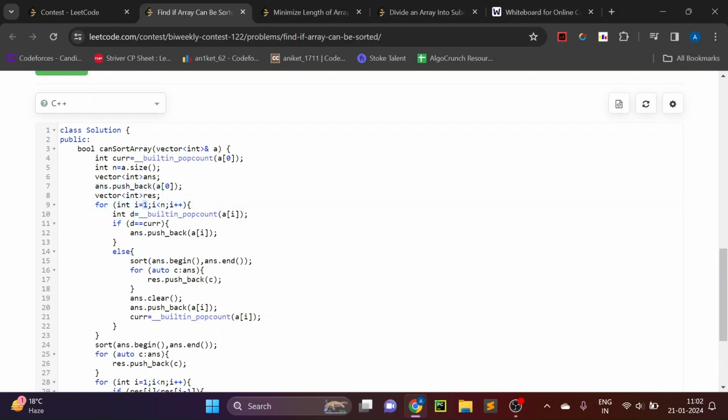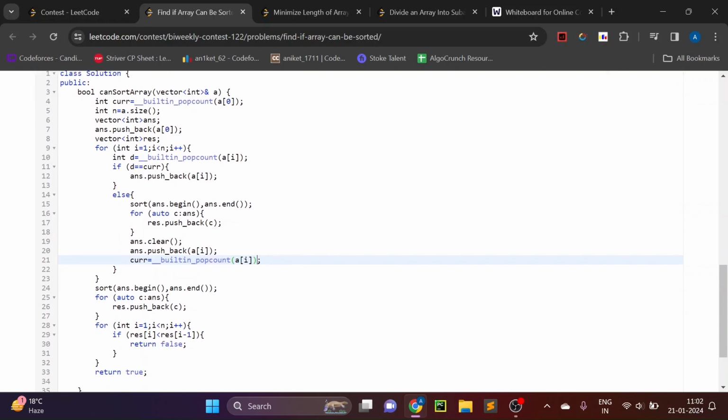I will start iterating from 1 to n and calculate d, which is the number of set bits in a of i. If it is equal to current, I will just push it into the temporary vector, and if they are not equal, I will sort the temporary vector and push all the elements from the temporary vector to the final vector, clear the temporary vector, push a of i, and make current equal to the number of set bits in that ith element.